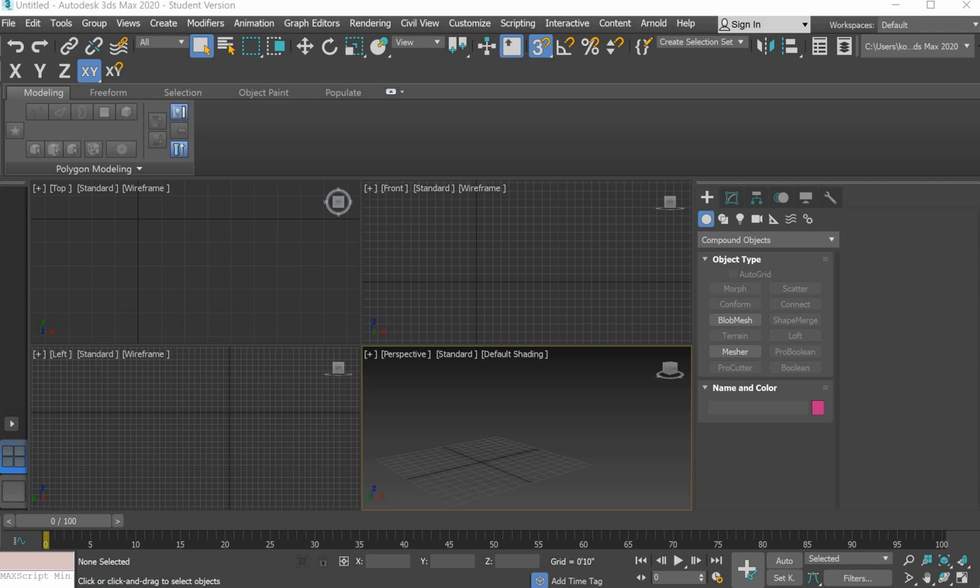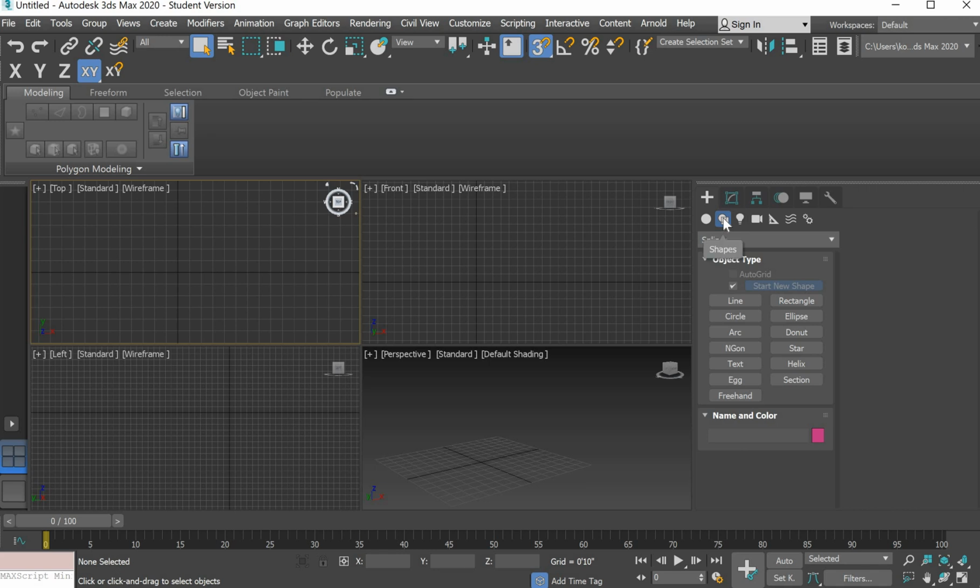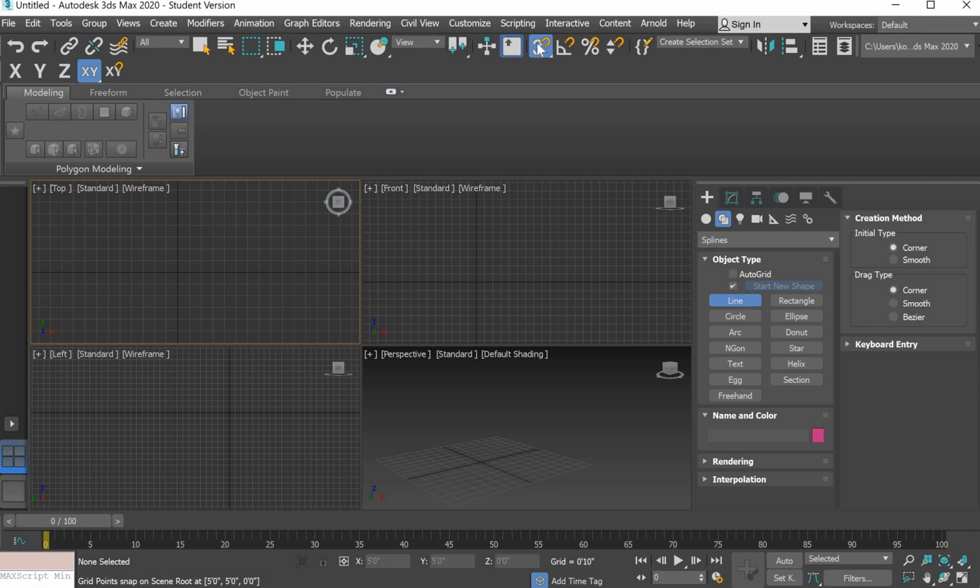So to start off, I'm gonna start in my top view. And we're going to start off by drawing shapes that you want to be included within your intricate leg design. So I'm going to go to shapes first, and then select line. And I have my snap on, just to make sure that whenever I'm drawing a shape with the line, the lines are straight and even.